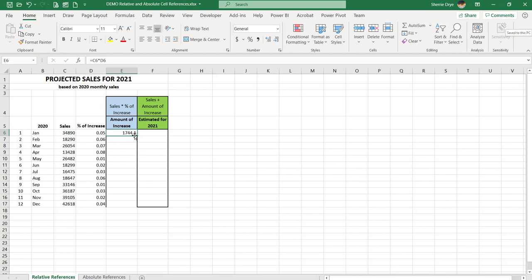So we can copy this formula down the column and let Excel do the work for us. So I'm going to use that fill handle here, where it gives you that little plus sign in the bottom right corner. And you can double click or you can drag it like I just did. So it gives you all of the numbers for the amount of increase for each month. So let's look at what Excel did when it copied those formulas down. It originated as C6 times D6.